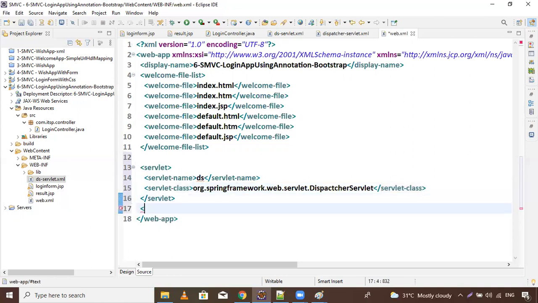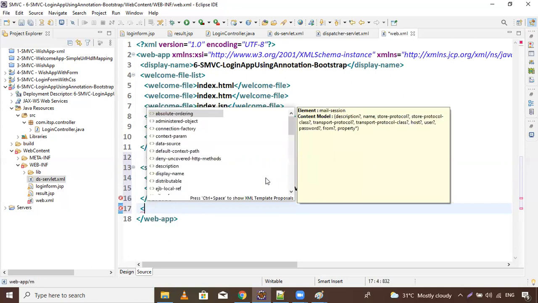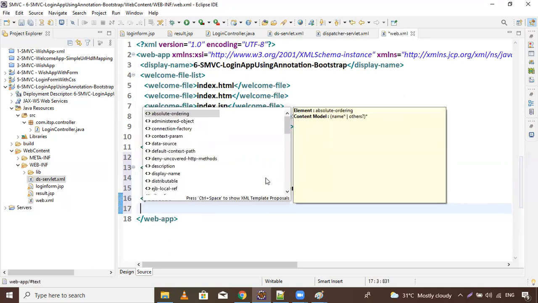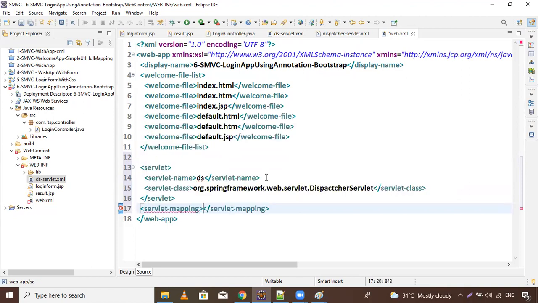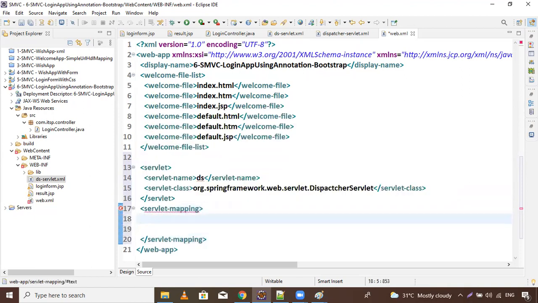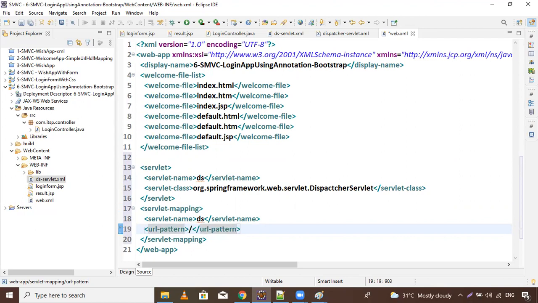Now here pass the mapping. Servlet mapping, here we'll get the suggestion, guys. Servlet name is the logical servlet name. Here I trap the request URL pattern, passing a slash. Why? Because I just want to launch the form by using slash, not something like index.jsp.